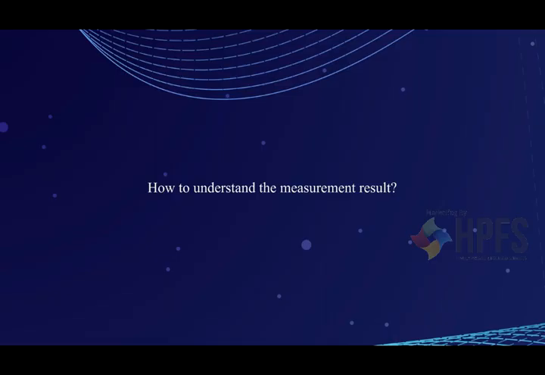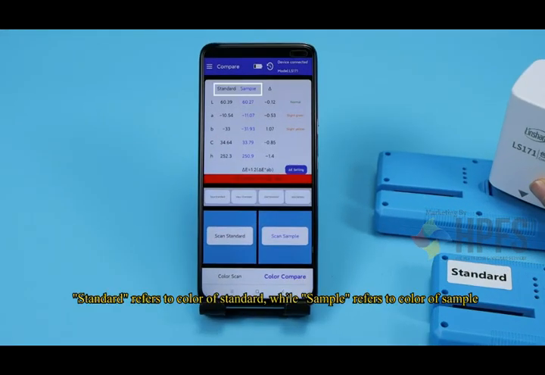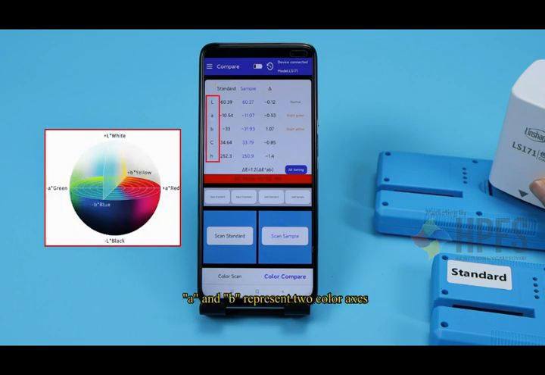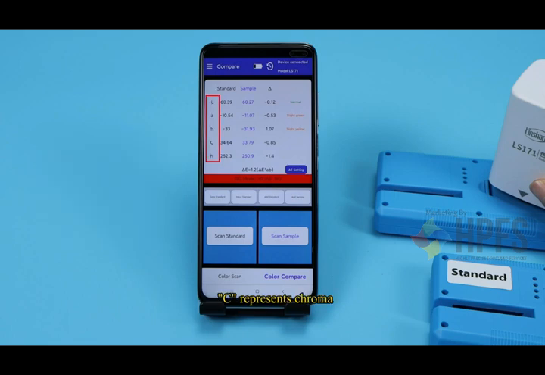How to understand the measurement result? Standard refers to the color of the standard, while sample refers to the color of the sample. L represents the brightness of the color. A and B represent two color axes. A represents the red-green channel of color. B represents the yellow-blue channel of color. C represents chroma, and H represents hue. The parameter delta on the right means color deviation.